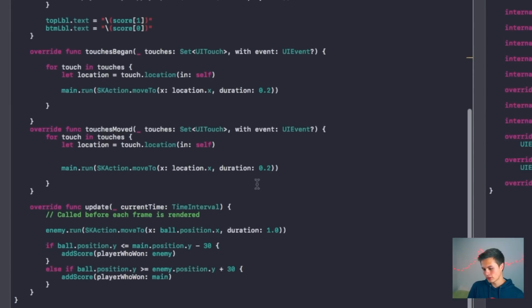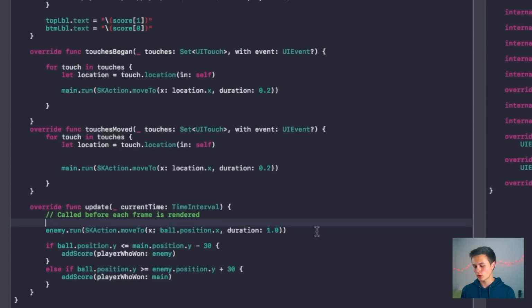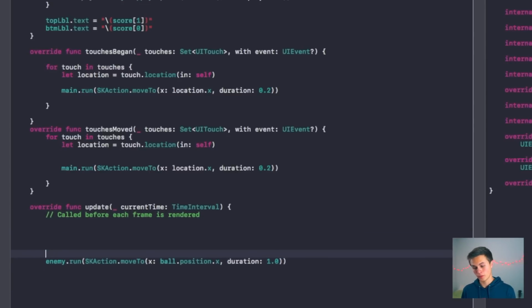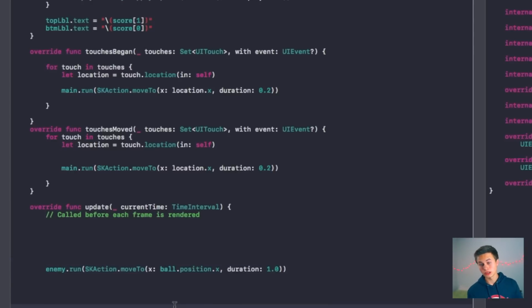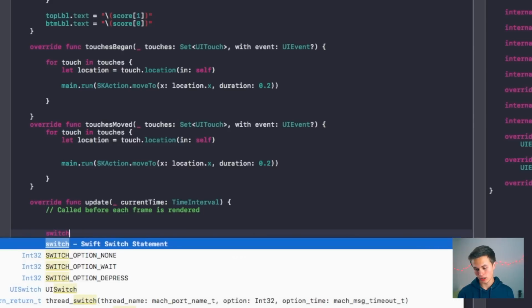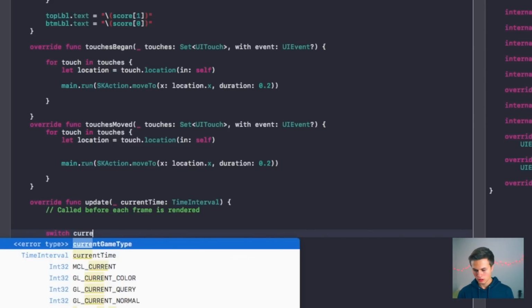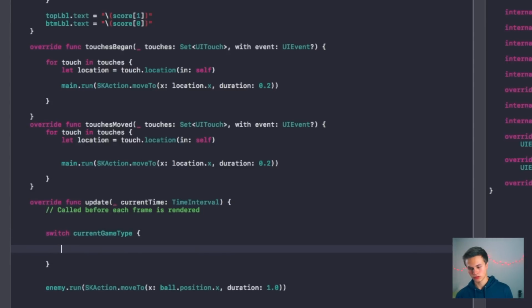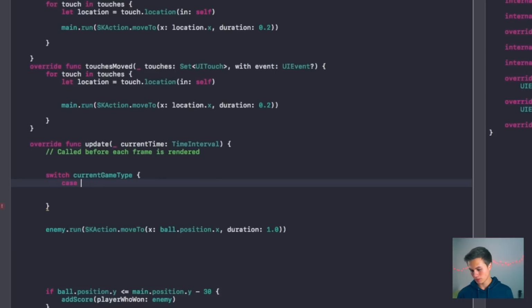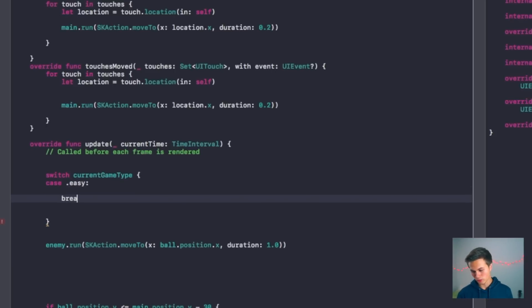Now the thing that we need to worry about is with the update function right here. Down here, if you can recall, we have enemy.run, and then we have run ball.position.x with the duration of 1.0. So this is actually the level of difficulty that we apply to our person or our enemy. So the way that we determine the duration based on the current game type is we need a switch case. So I'm going to say switch current game type, then open curly bracket, close curly bracket. Then inside of here, we're going to go ahead and have a few cases. So in the case that the current game type is equal to dot easy, then colon, we're going to run this stuff in here. Then we need a break right after that.